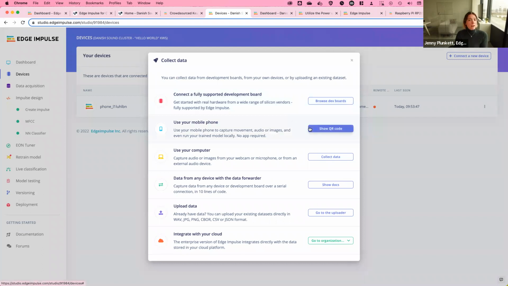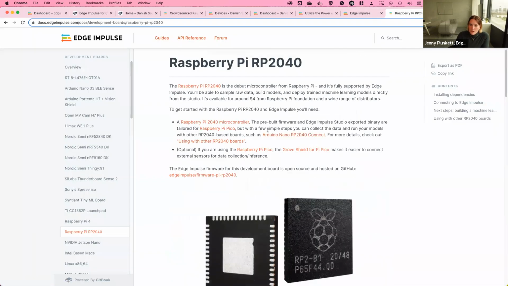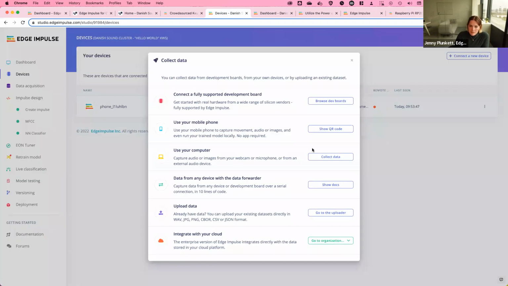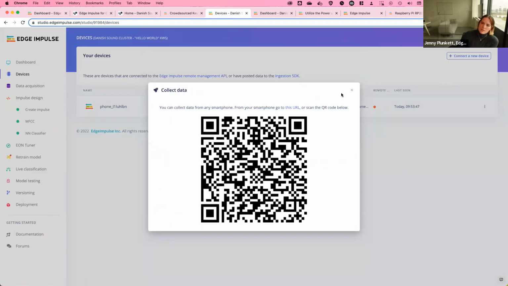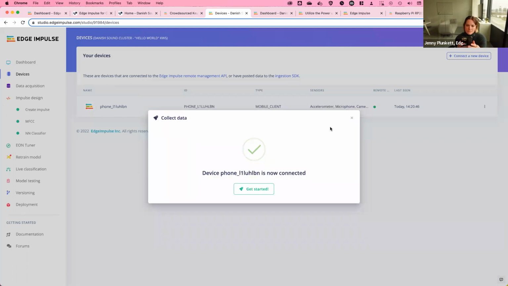And today, because there's a microphone on my phone, I can very simply connect my phone to my project via my phone's web browser to collect new audio data and new keyword spotting samples. I can also upload data directly from my computer. I can use a fully supported dev board like I posted in the chat for the RP2040 and upload data that way. So I'm just going to show the QR code next to connect to your mobile phone. I'm going to take my phone out, scan the QR code on my phone's camera, and now my device is connected.